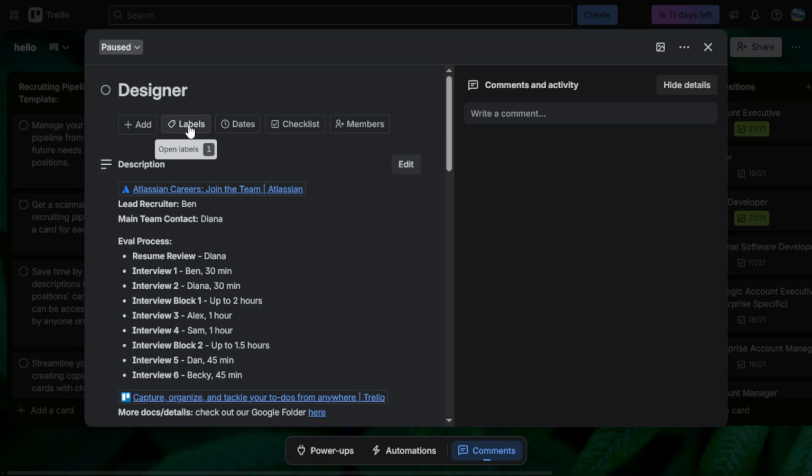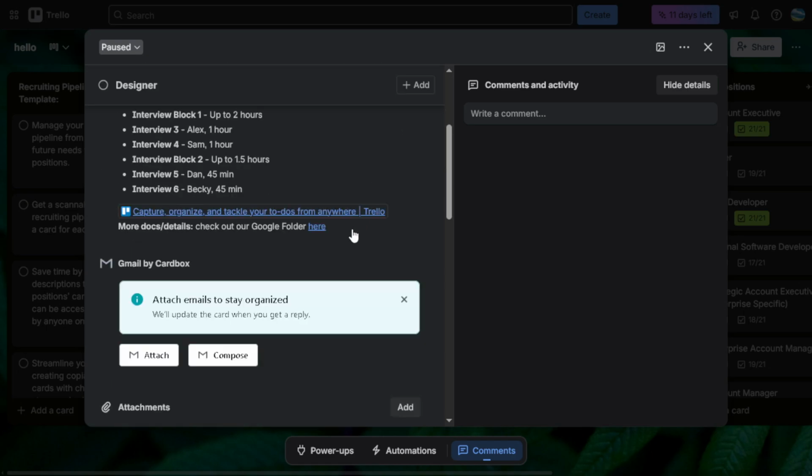Don't forget about assigning due dates. Set these for your interview stages or any necessary follow-ups to keep the hiring process on schedule. You can also assign team members directly to each card. This step clarifies who is responsible for the next hiring action, removing any ambiguity about responsibilities.